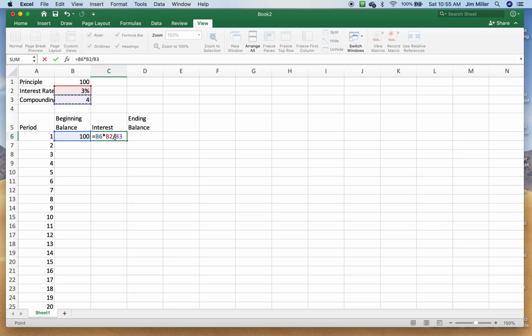Now, when I start copying this cell down by dragging this corner down, this B6 will change to B7, to B8, to B9 because it's relative. And this will change from B2 to B3 to B4, but I want it to stay on B2. So keep the 2 the same. I can put a dollar sign in front of it.